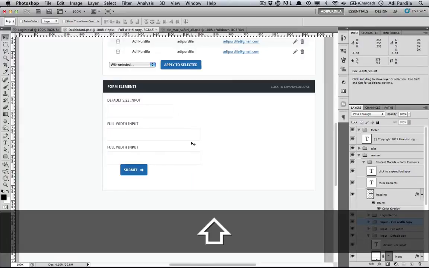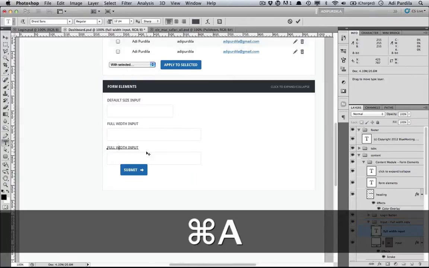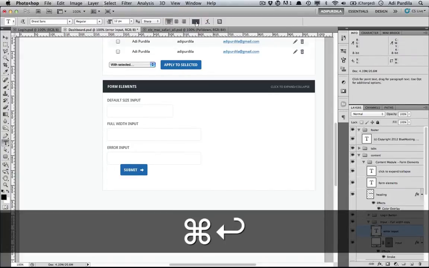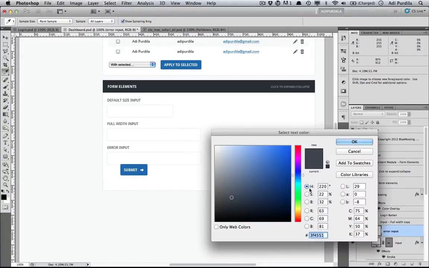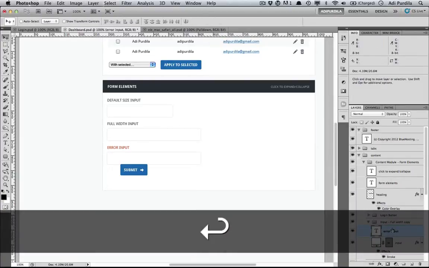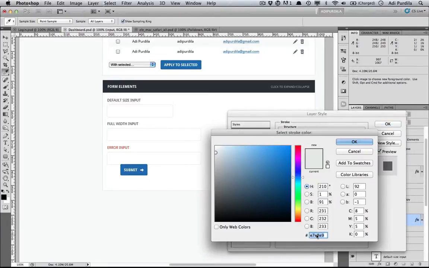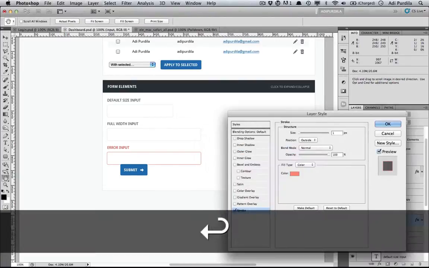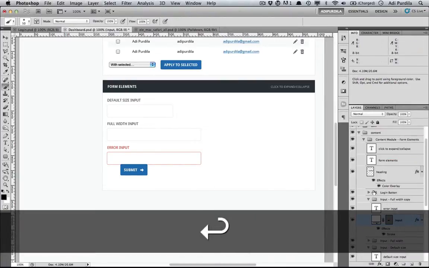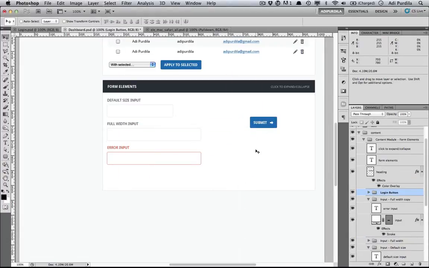Finally, let's do an error input. So we'll say error input. The text color should be CF4425, and the input border will be FF876F. Cool. Let's move this out of the way for now.